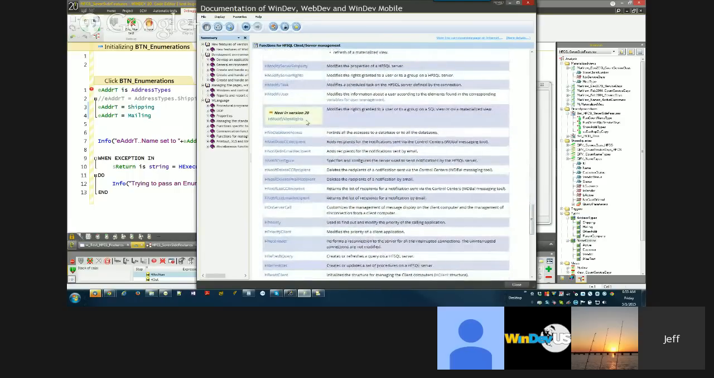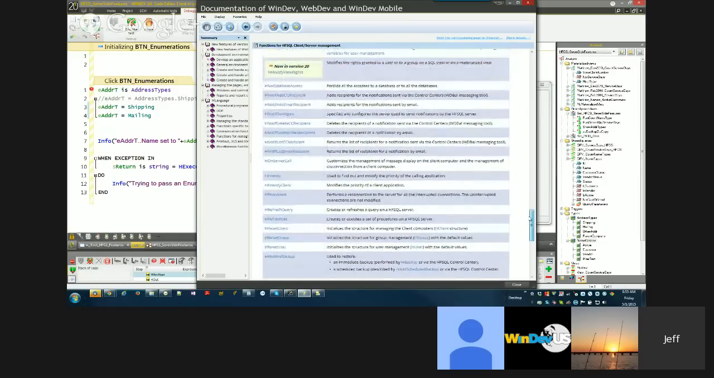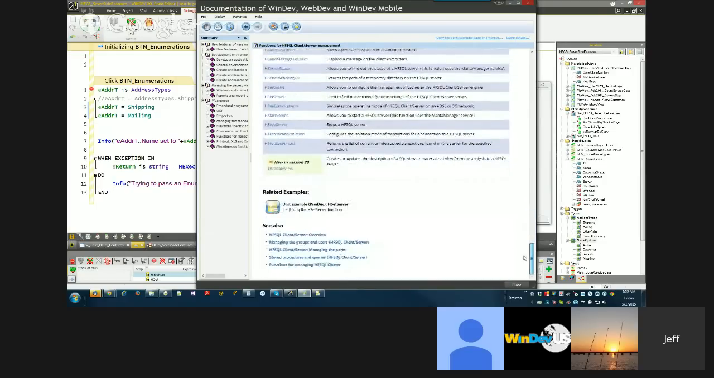This is where we're talking about where you can, by programming, go in and say, well, this person or this user has the rights to it, or it's read only or whatever. And update the view, which we showed.